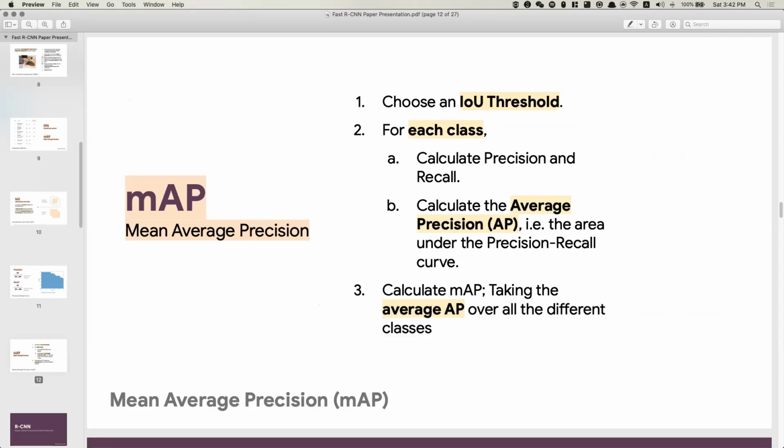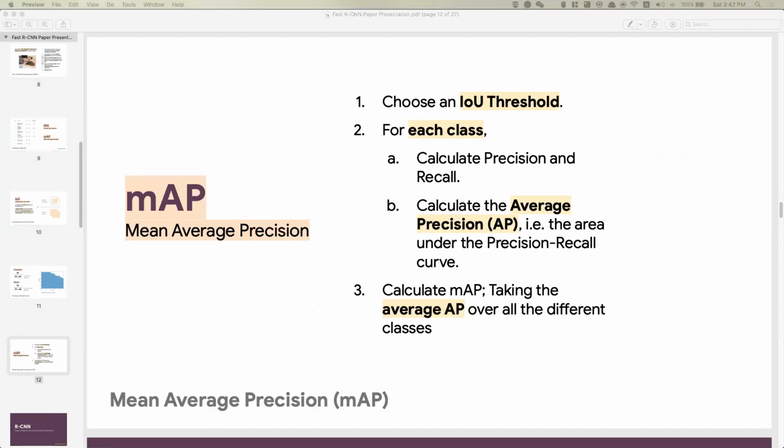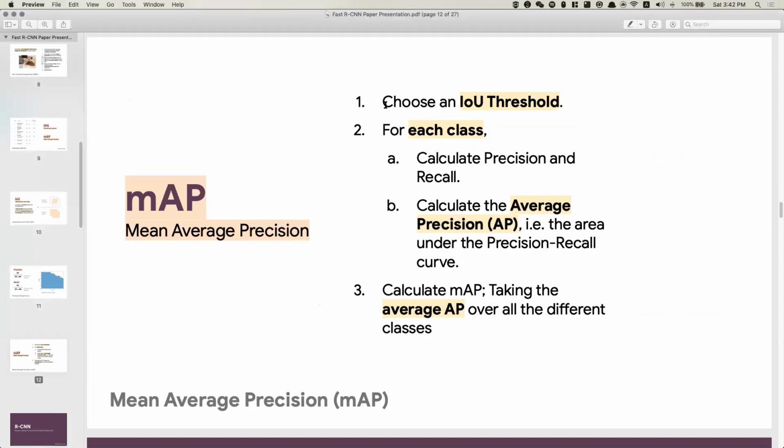Maybe just to recap a bit. Each bounding box will have an objectness score associated with it. Before that, we first choose an IoU threshold, which is how much benefit of the doubt we want to give our model. Then for each class, we have our bounding boxes and the confidence scores. We calculate the precision and recall from the IoU threshold we defined, plot the precision-recall curve, and calculate the average precision. After we've done that for each class, we average them and finally get our mean average precision.